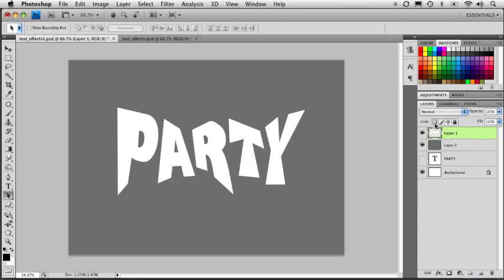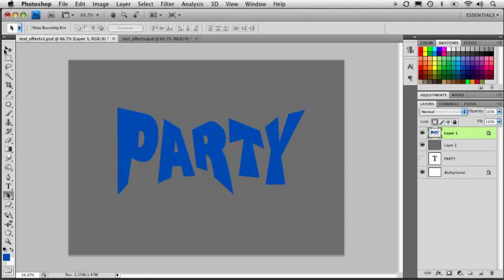Now I'm going to go ahead and actually fill this with a color. Let's lock the transparency of the text, and instead of white, let's just use this blue right here, Option Delete. And there we have that. Now, let's start building the many layers of this text.